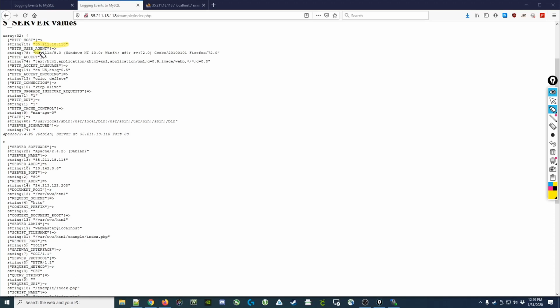Also, the user agent string. That is a string of characters sent by the browser to tell you a little bit about what client is accessing the website. So here you can see it's Mozilla 5.0, Windows NT 10, 64-bit, so on and so on, and it's basically Firefox.